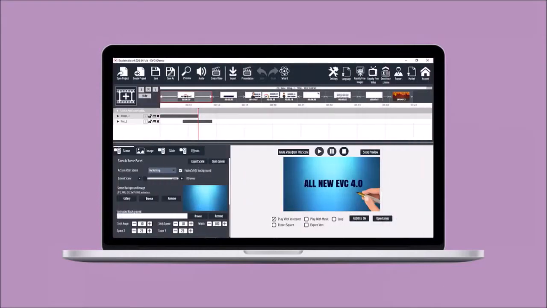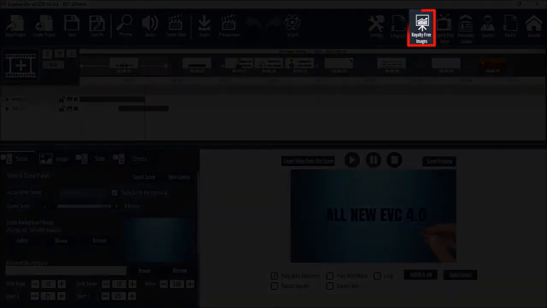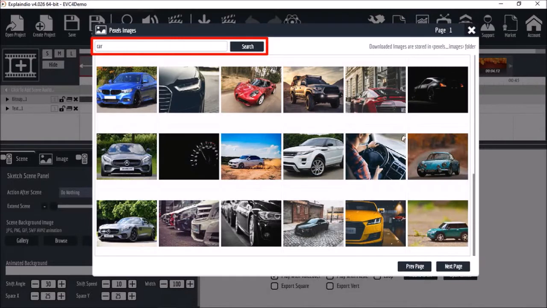So I've got Explaindio here with a project open. If you click on the royalty-free images button in the menu bar up top, you'll see these two options. Click on Pexels Images, and it'll open the Pexels Images gallery, where you can search for images.